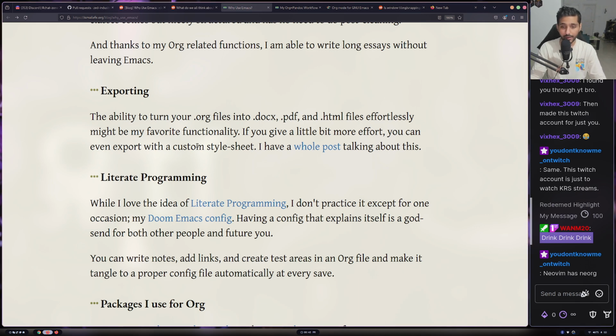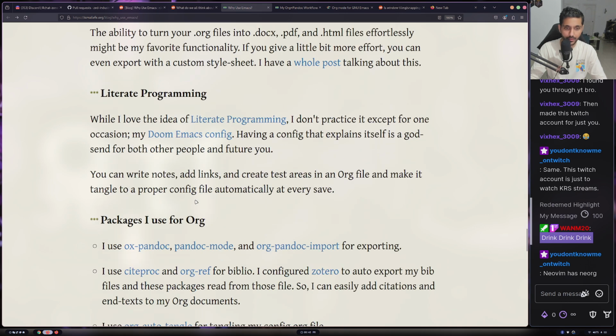Oh, an overkill for me, to be very honest. I'll not do it ever. I'll open Google Docs, I'll open Microsoft Word if I'm on Windows. If I'm on Linux, I'll just open Google Docs and make it. I'll not make my home for this, but for many students who want to do it, it's something that you can consider. Literate programming, I don't practice it except for one occasion, my Doom Emacs config. Having a config that explains itself is a godsend for both other people and future you.